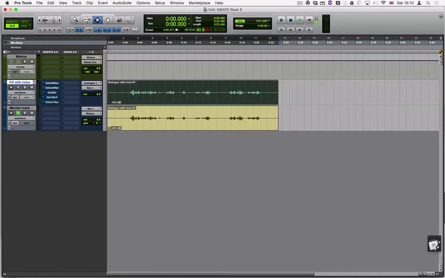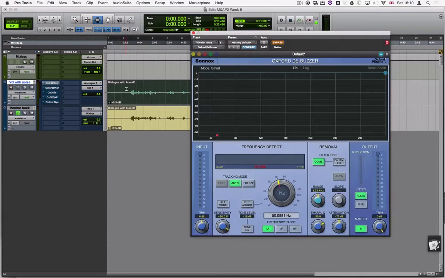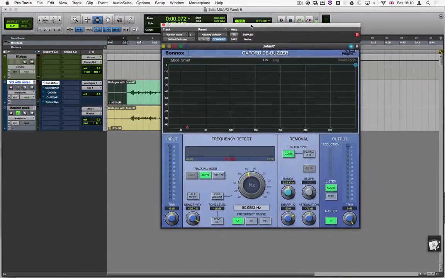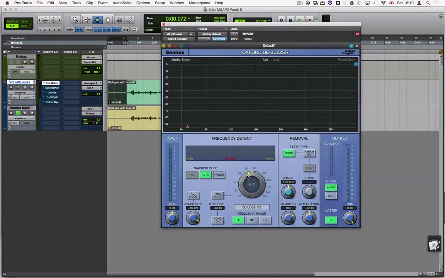So I'm going to start by using the Oxford De-Buzzer here, because we've got some buzz. Take this section here, we can hear the buzz. Let's turn this on. And it's set to auto. As you can hear, it pretty much does the job instantly.